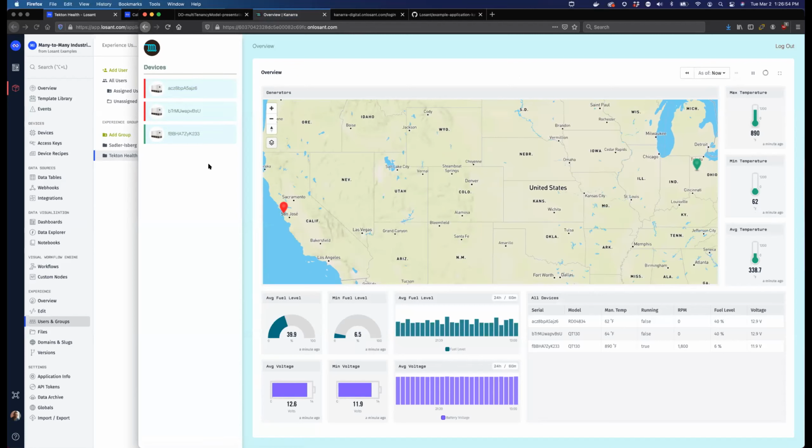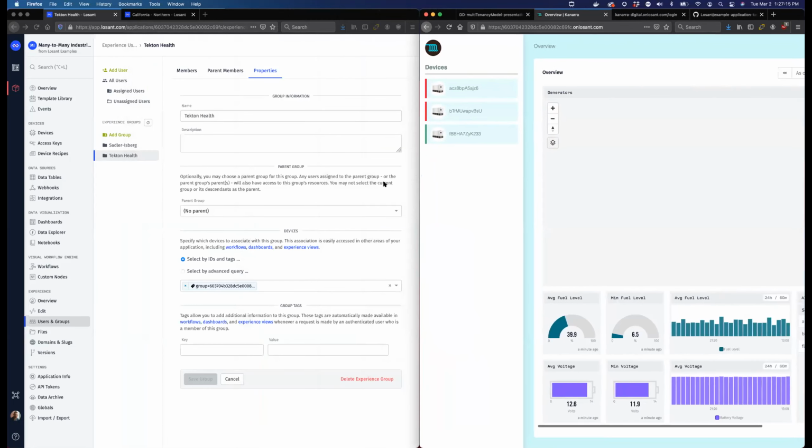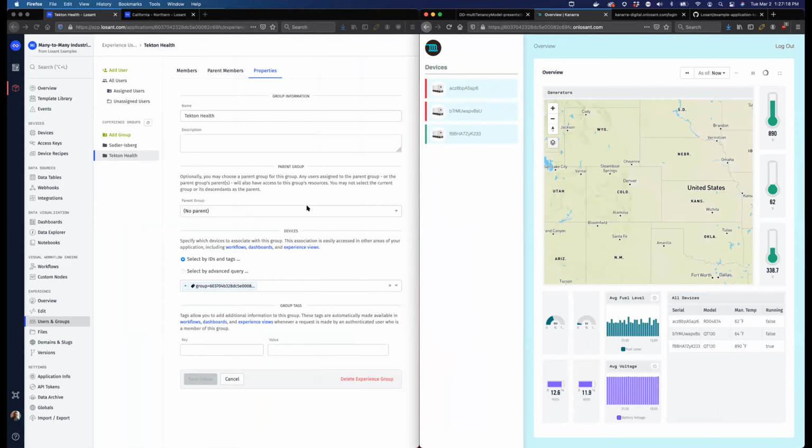So now I've got basically any number of users associated, all sharing access to that tenant's group of devices. So in this example, the tenant is a company. The tenant is Tecton Health. The devices are associated with that tenant, and that tenant has any number of users beneath it. All other implementation remains the same. So I don't have to change any other details about this application.